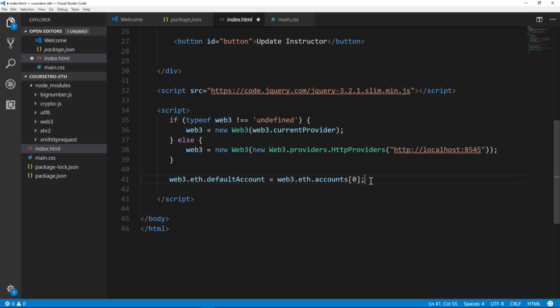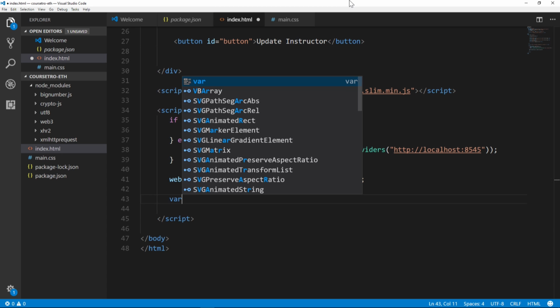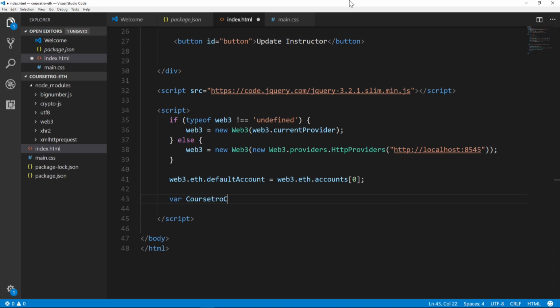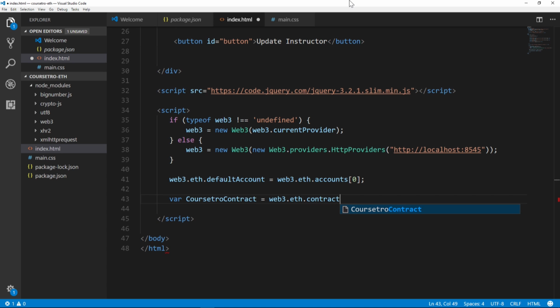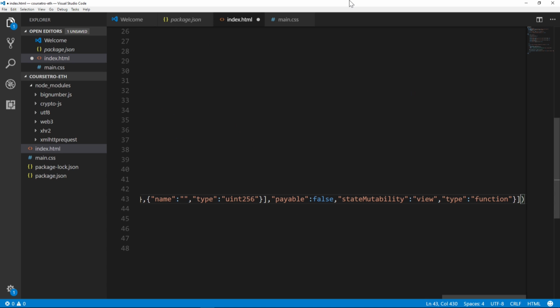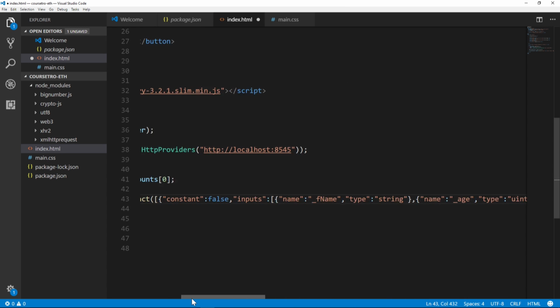So we're going to go back here and underneath the last line that we defined, we'll put in var corsetroContract equals web3.eth.contract, and then we paste that entire ABI in there. And it's not too long, but you know, obviously it's a fair amount of data.